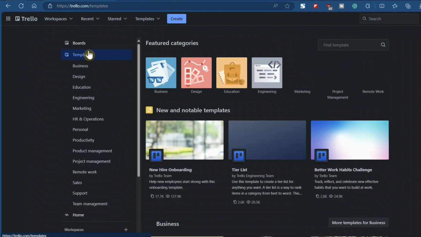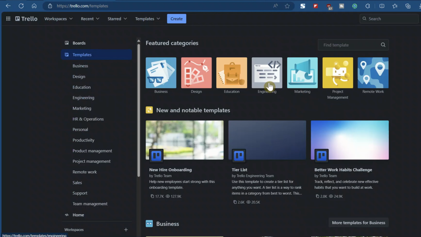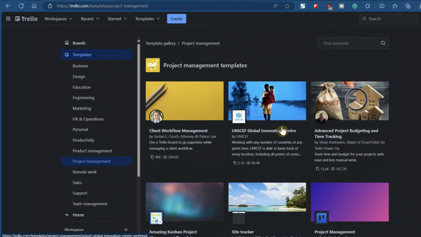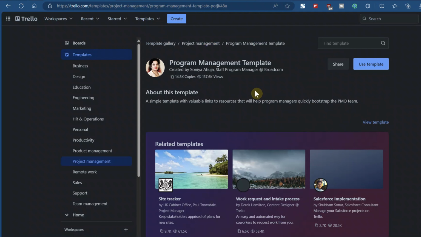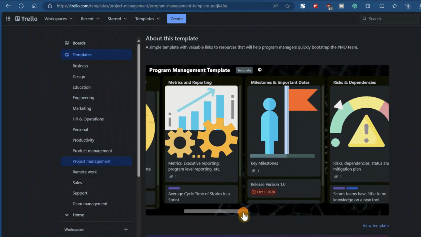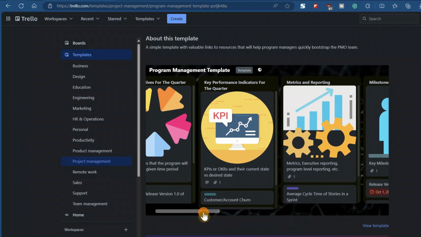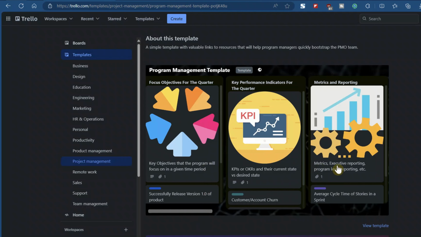So go back to the template area. You can see project management, and you have a program management template. There are many different types. You can scroll, and if you are new, you can go in one by one and see which one suits you, especially if you do not know how to set up the Kanban.